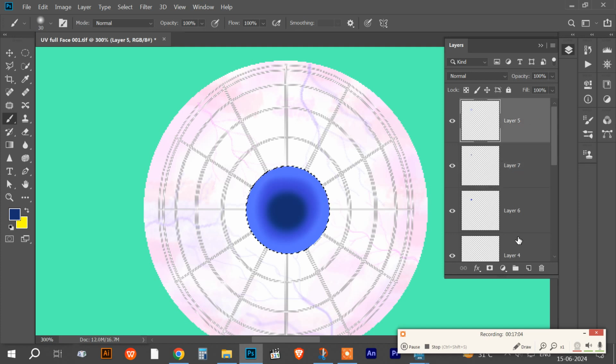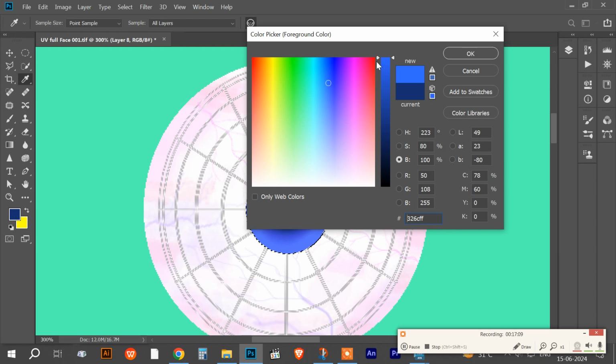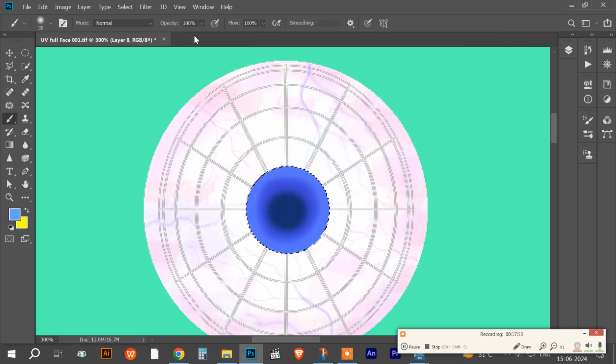Then I am going to create one more new layer. I will select the very lightest part here with the grey, reduce the opacity and change the brush size.